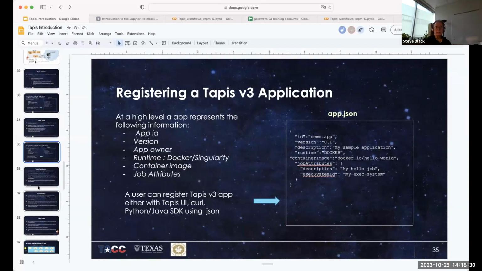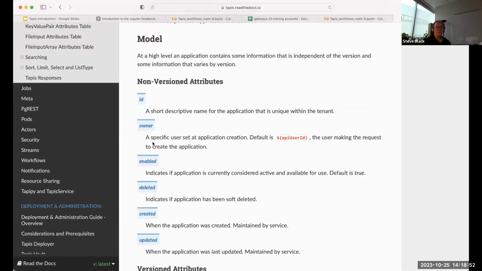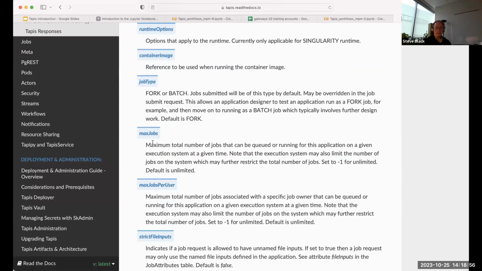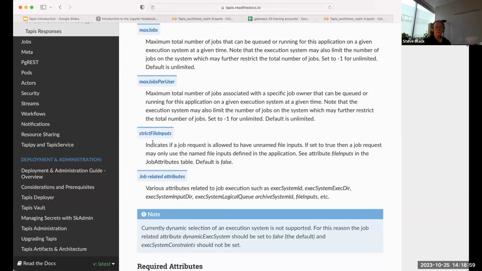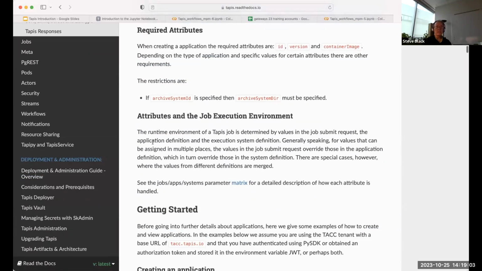And then similar to systems, there are quite a few job attributes. In this case, it just shows a couple, a description, and then one thing you can specify in addition to a lot of the other job attributes is what exec system it will run on. So you can see quite a few details here. Those are just some of the attributes at a high level, but there are tables below that give details on all the various attributes.